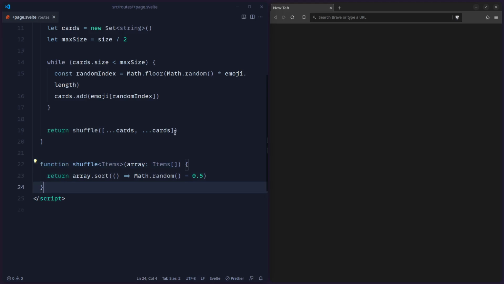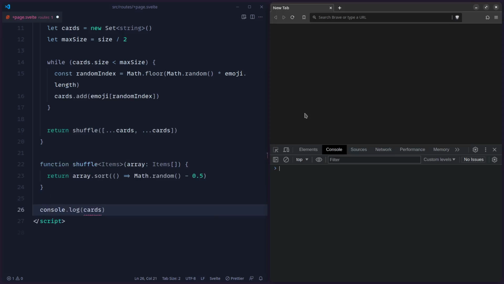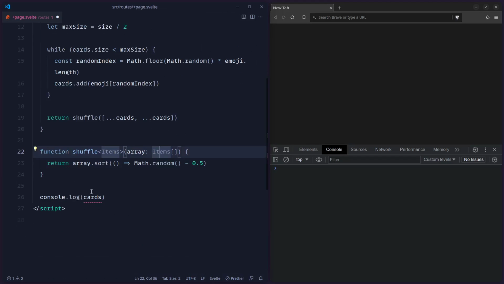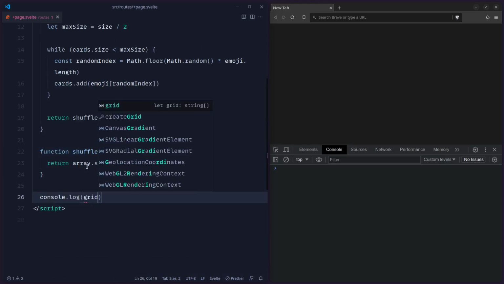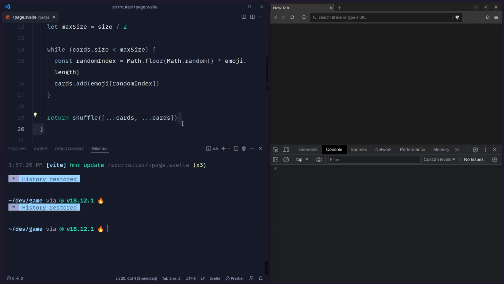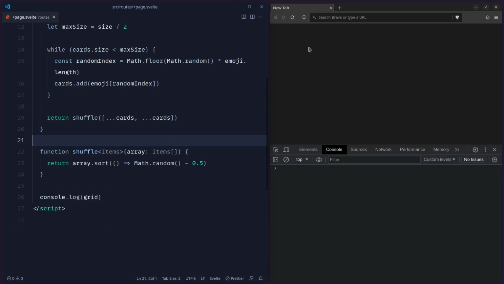Alright, so I'm going to save this, and let's just console log our cards. So we can console log cards. Alright, save it. Let me just open the console here. Alright, let me just see what we have. Actually, it's grid, not cards. Alright, let's save this. And let's see. Do I have the development server? Of course I don't. So we can start the development server. It should take a second. So now we can go to localhost 5173.